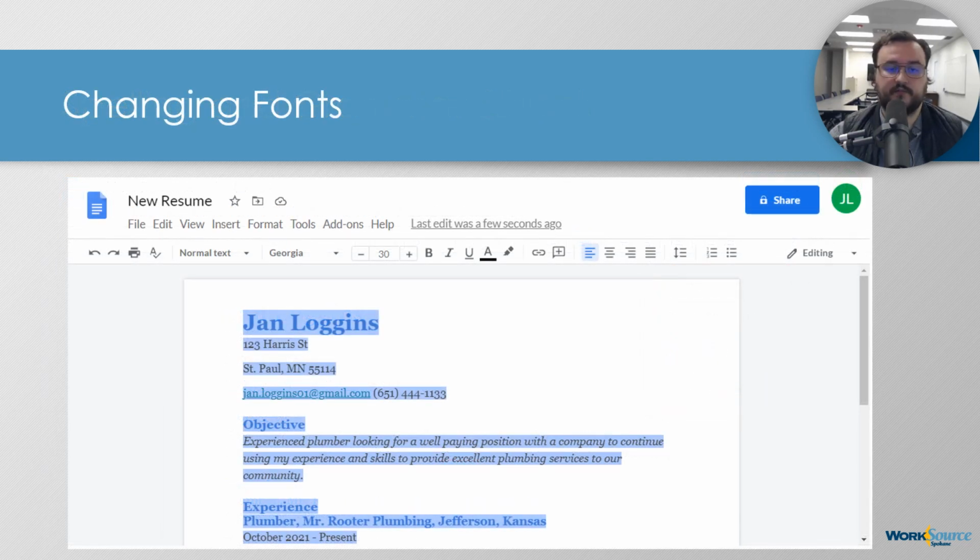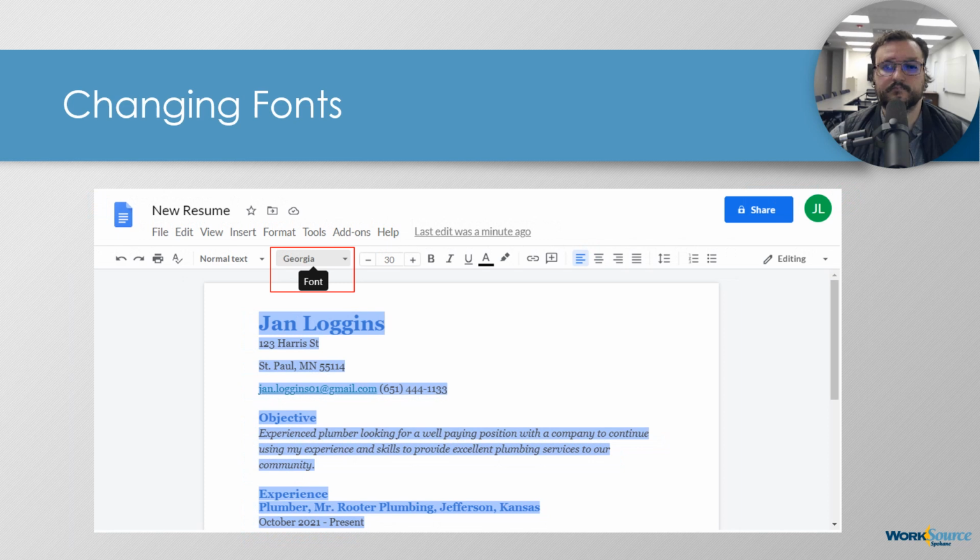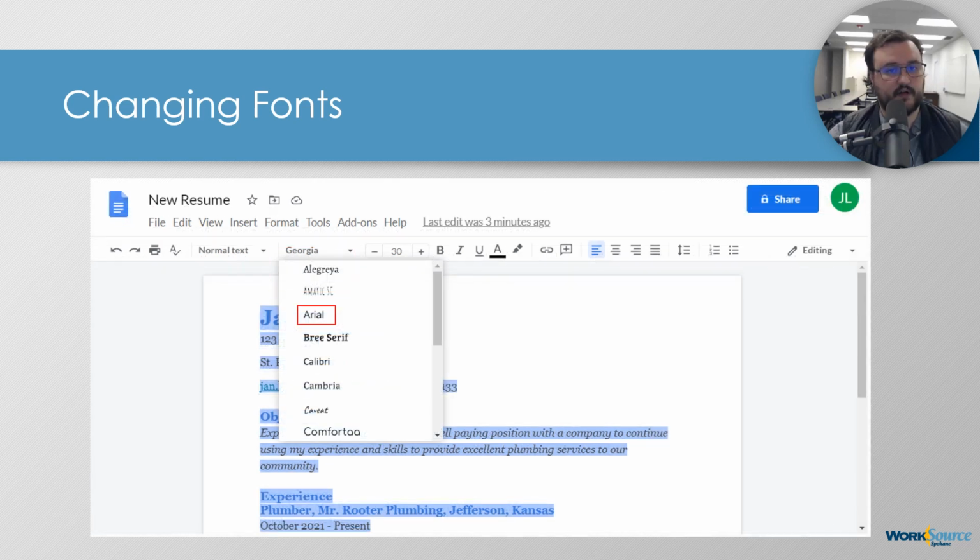Now let's say you don't like the font of your new resume. We can change that. Highlight the whole entire document. My fast way of doing it is pressing Control and A at the same time. That highlights everything. Now that your whole document is highlighted, you can see in the toolbar this thing that says font when you hover over it. Go ahead and click on that. Now you can see a whole new list of fonts has been opened. Let's change it to Arial.